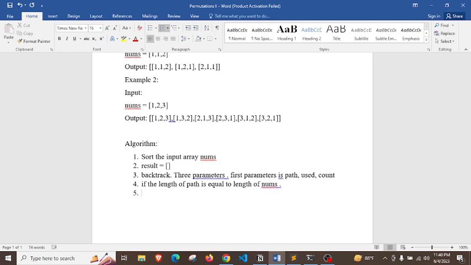Next, we need to iterate over the indices of nums from 0 to the length of nums.